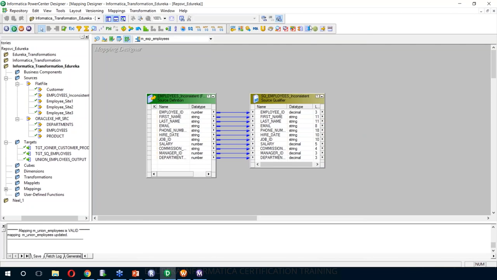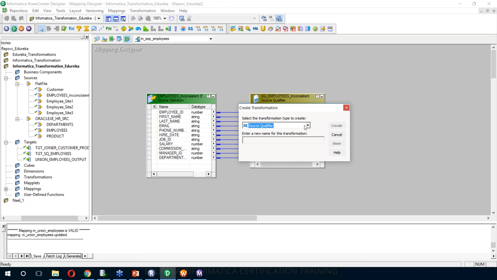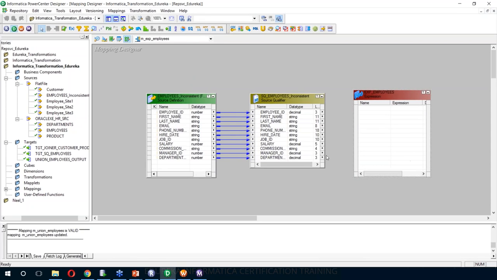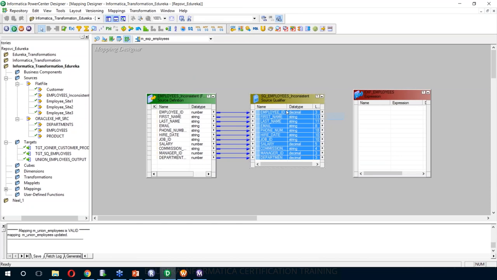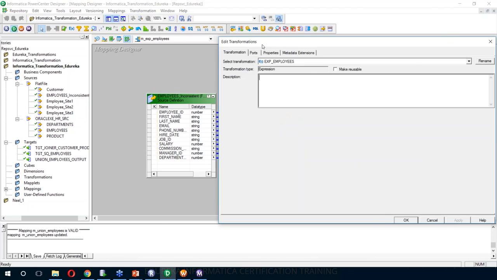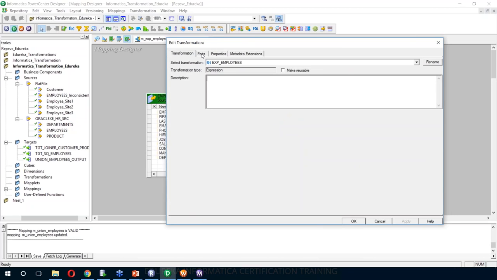Now it's time we create an expression transformation. Again, go back to the transformation tab and click on the create option. Here select the expression transformation and set a name for this transformation. Click on create and we're done. Now the first thing to do is make sure all the ports from the source qualifier are selected and linked to the expression transformation. Once you're done with that, it's time we start editing the expression transformation. So let's go into the expression transformation. Here let's look at the ports tab.